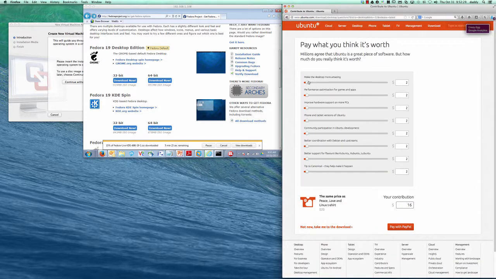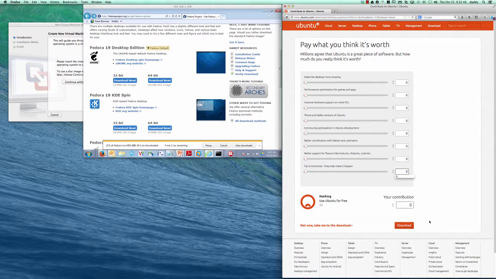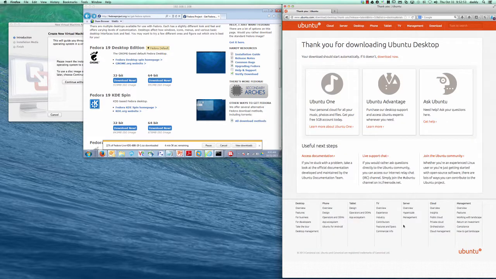Now, Ubuntu is going to ask you to donate, and you can donate if you'd like, or you can simply zero out these dollar amounts, which I'll go ahead and do right now. And again, this is one way that Ubuntu funds their activities. And so then I'll say download.